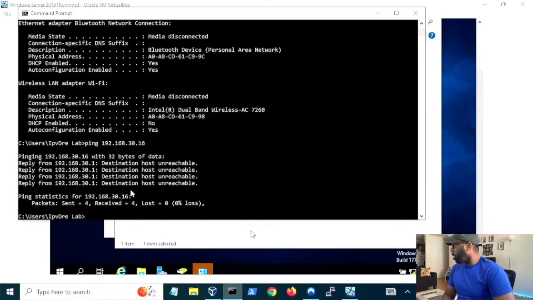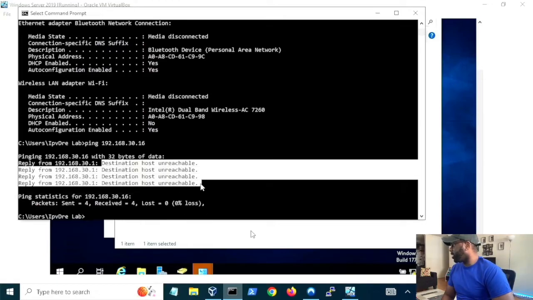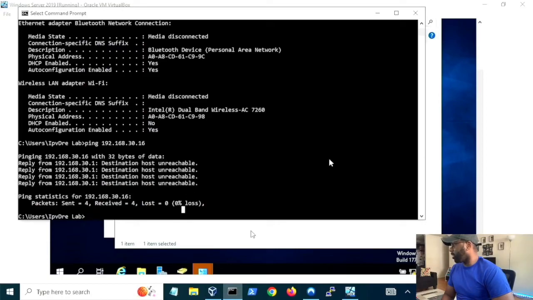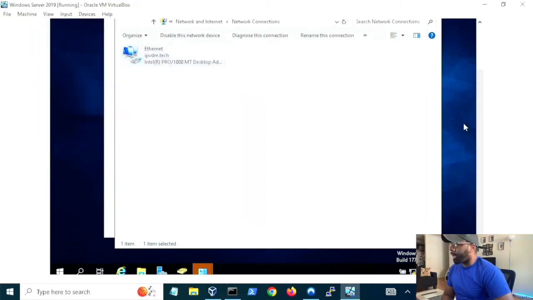So we see packets sent 4, received 4, lost 0. Wait, what is it? For some reason it's saying that it received 4 packets and it lost 0. That doesn't make any sense. That didn't turn out how I expected. I thought it would say 100% loss, but it's saying the host is unreachable. I wonder why.